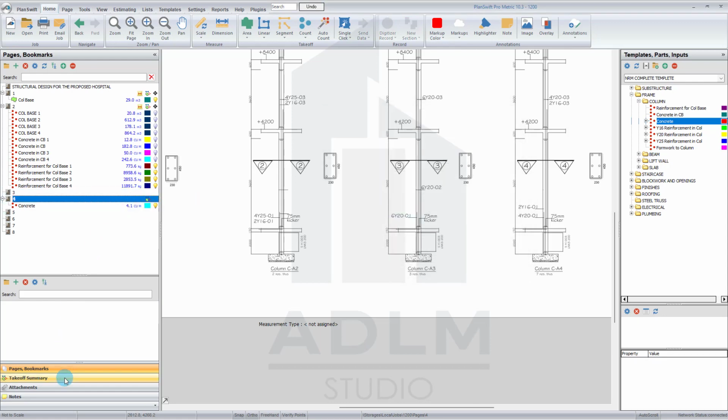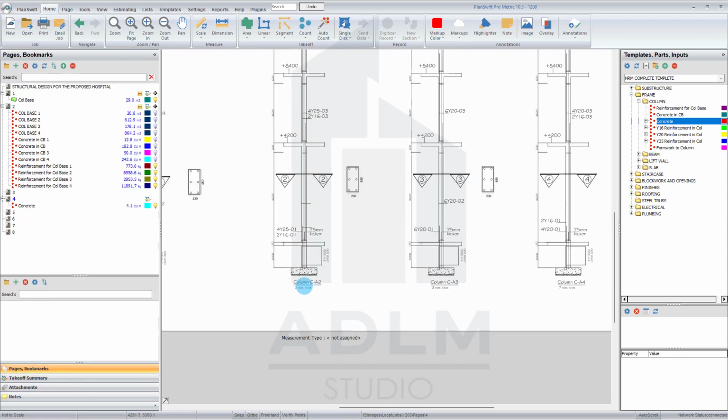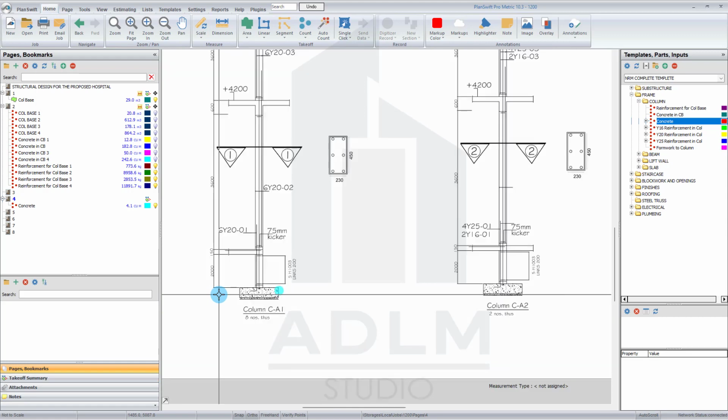Now just come to your takeoff summary down here. Also for the formwork, you see your formwork here immediately as 5.4. So even as you're measuring your concrete, your formwork is also being measured with you. That's one of the beauties of making use of this ADLM template. It makes your work very easy and shortens the time by half. Now move to the next part, which is the reinforcement, because after you've done your concrete and your formwork, the next part is the reinforcement.